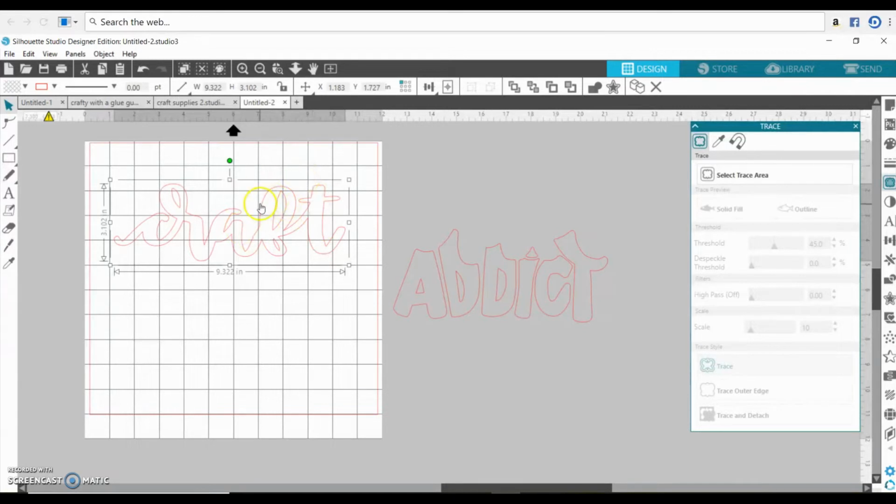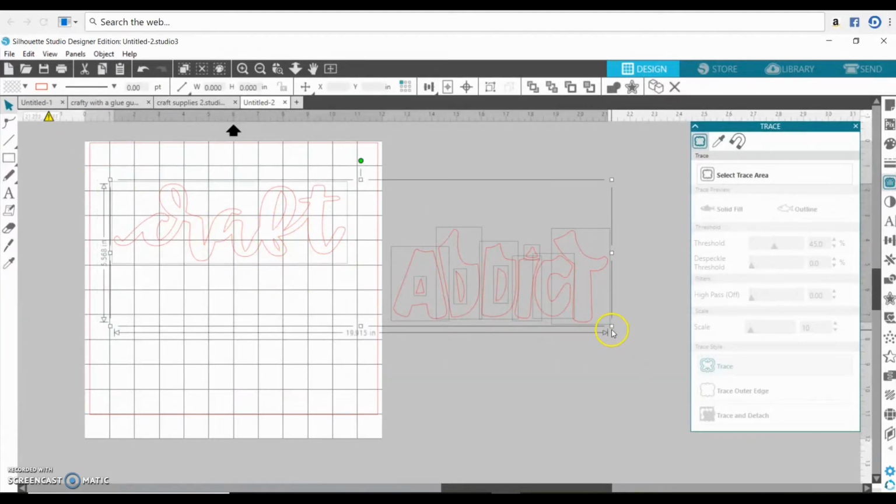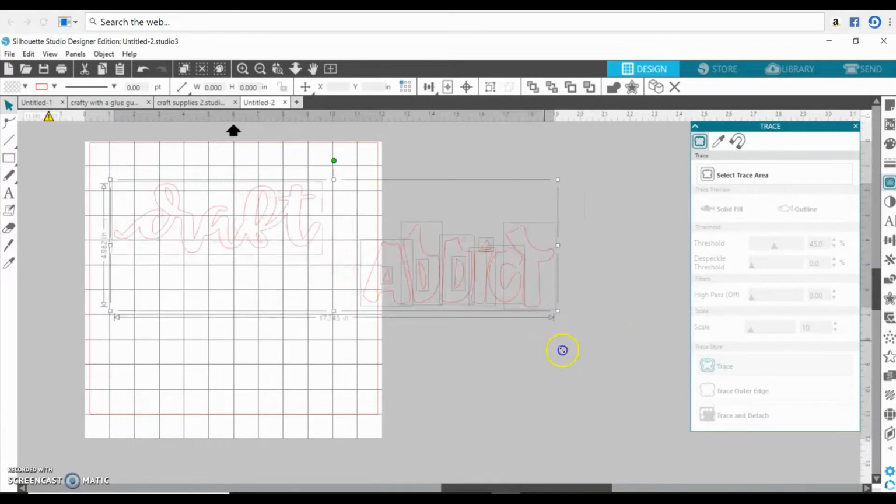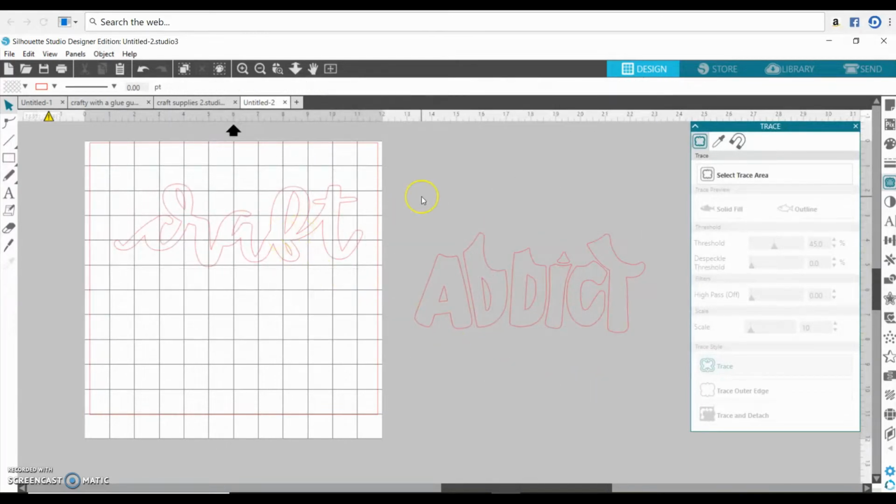Now right here, you can't resize this. I mean, you can, but if you do, it's not going to be sized appropriately with this. So you need to make sure that if you're sizing things, now that they're all separated, you are literally dragging a box over everything and sizing them all at once. That way you have things that match up.